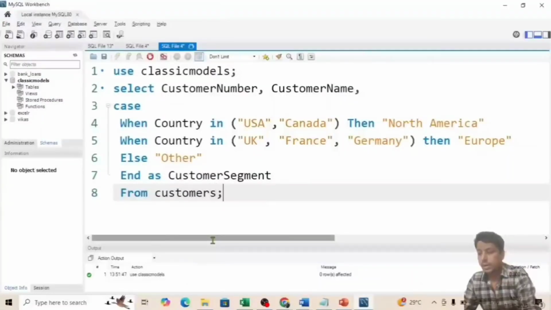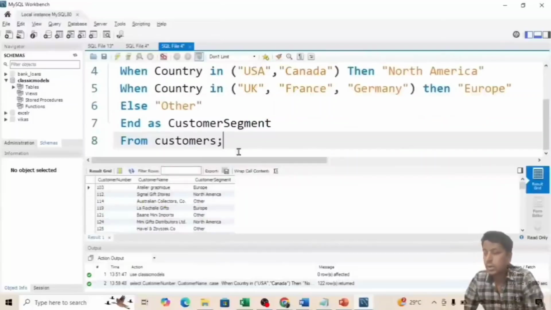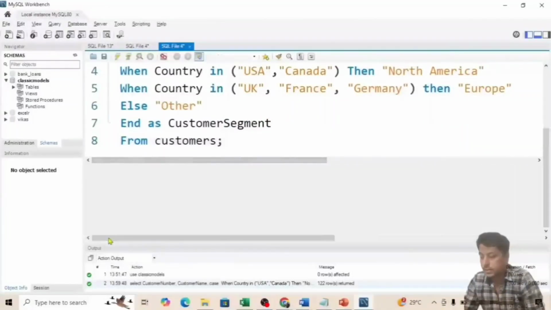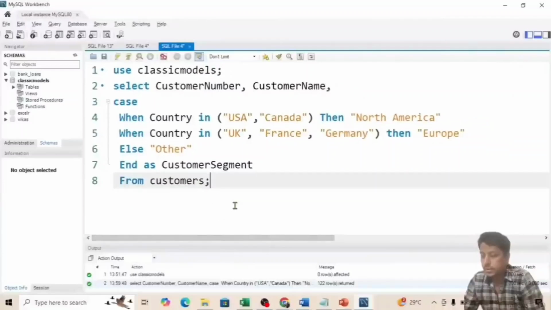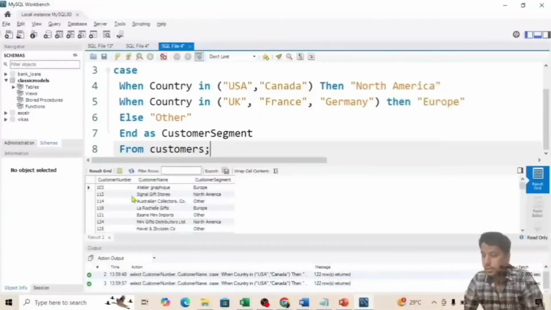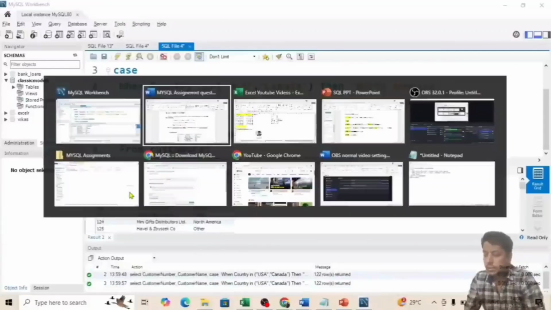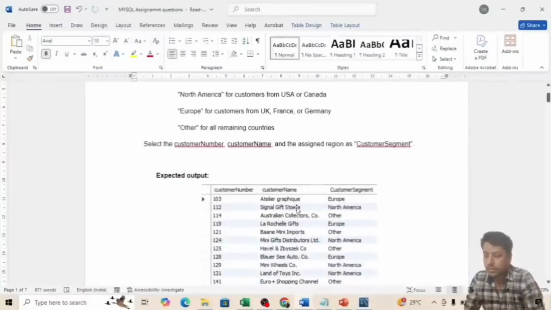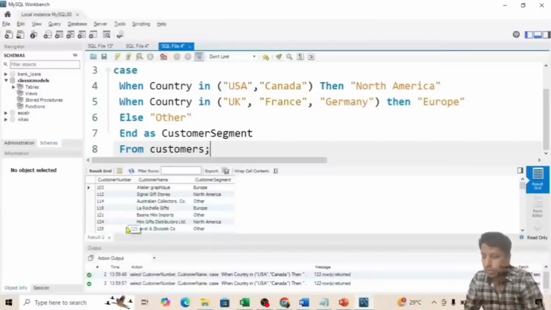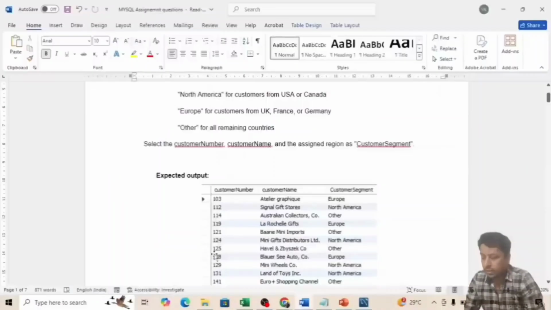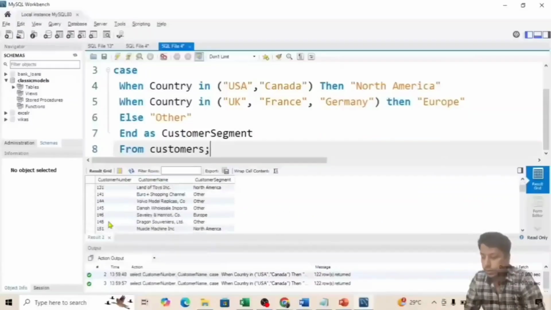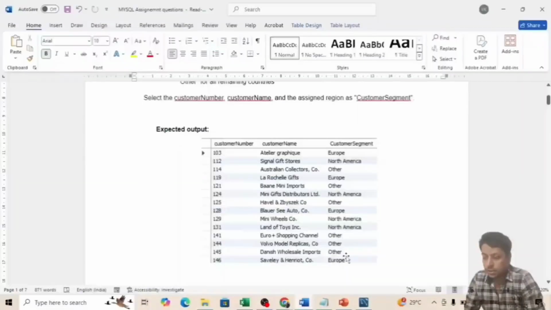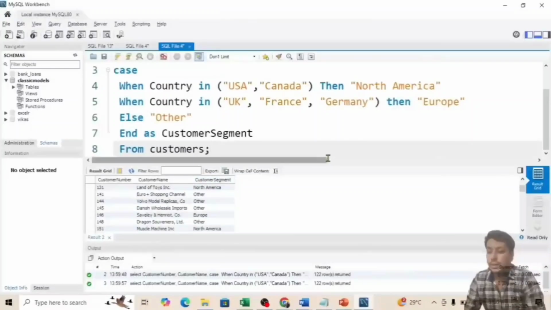And if I execute this query, you got the answer like this, right? Clear? If I execute this again, you get to know that this is the answer. You can see it matches: 103 is Europe, 112 is North America, 125 is other, and 146 is also Europe, right? So in that way it works.